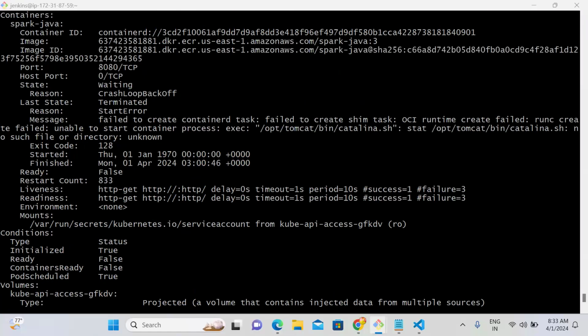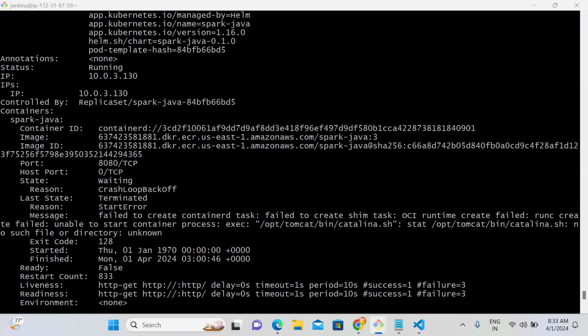You can check it here. There is a keyword called controlled by. If it is controlled by something, like a replica set, then there is one guy controlling this, so I can delete this pod.